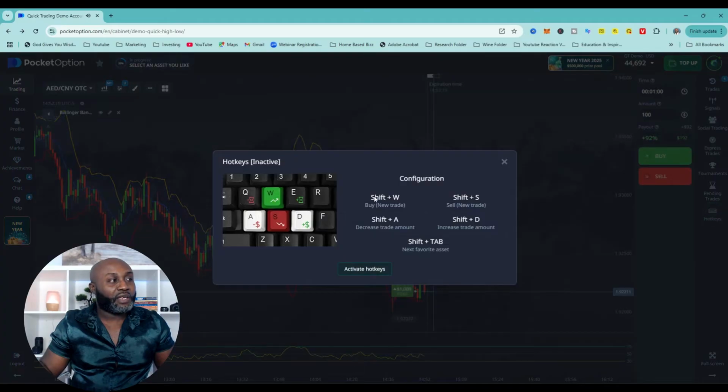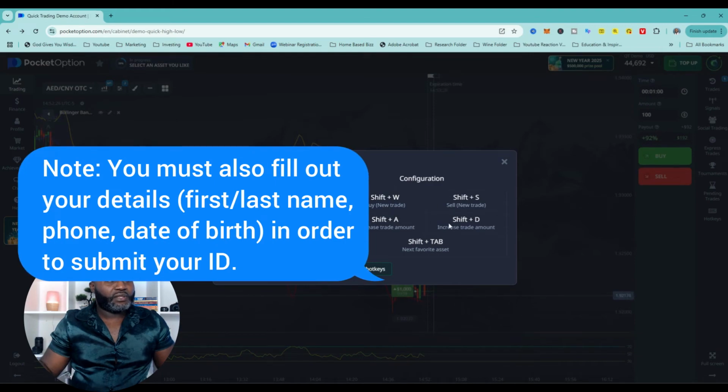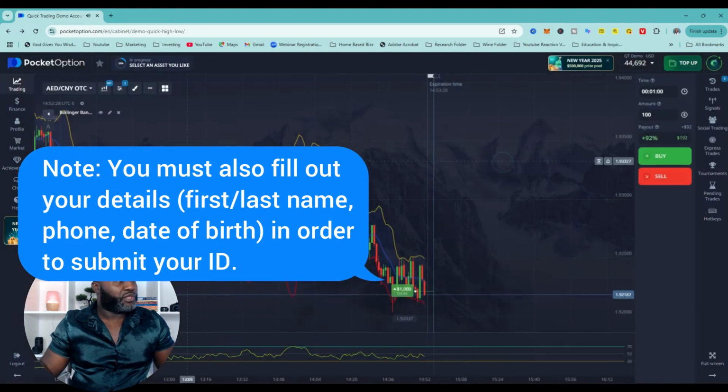And then of course they have hotkeys. You can click the hotkeys in order to help you place quicker trades and use these shortcuts so that you don't have to use your mouse.